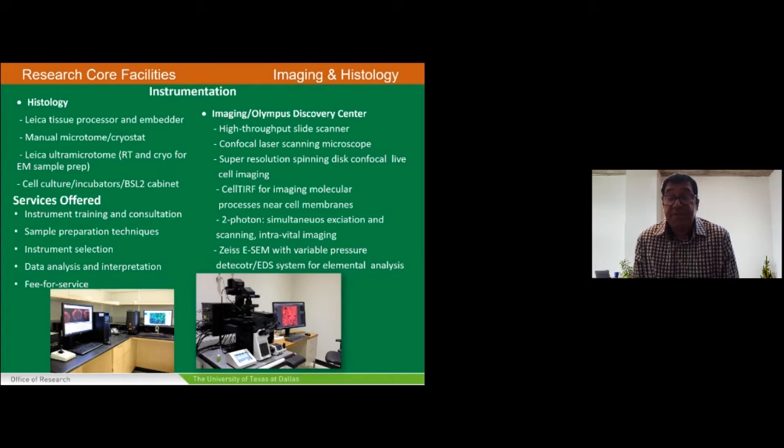Sample preparation techniques vary depending on which optical instrument you want to choose. And what instrument you select matters, because they all excite fluorophores and you're detecting light, but the selection of the instrument is critical depending on what kind of data you want. Certainly, we also provide assistance with data analysis and interpretation.